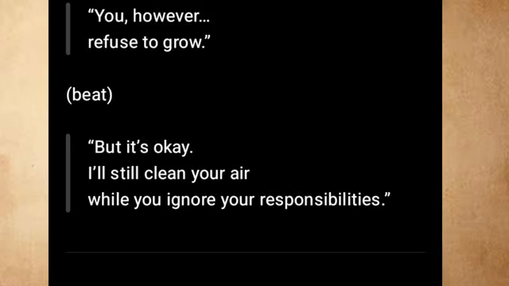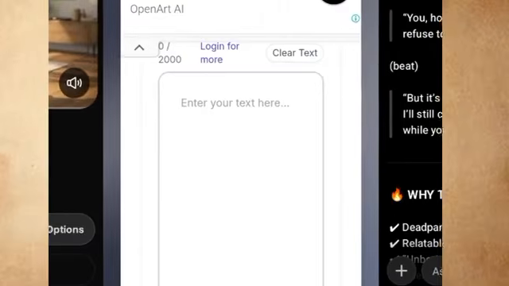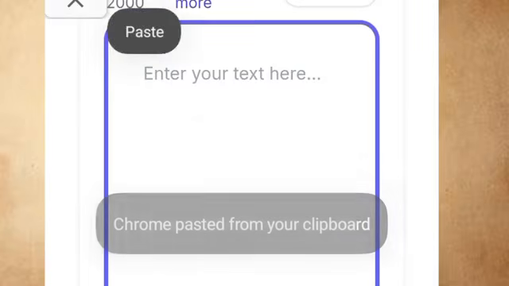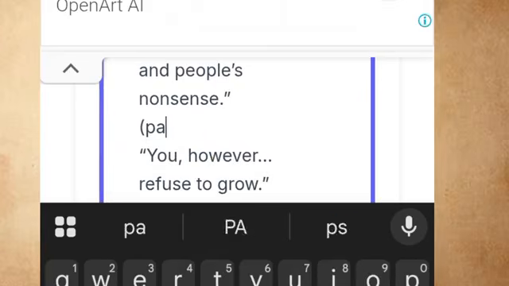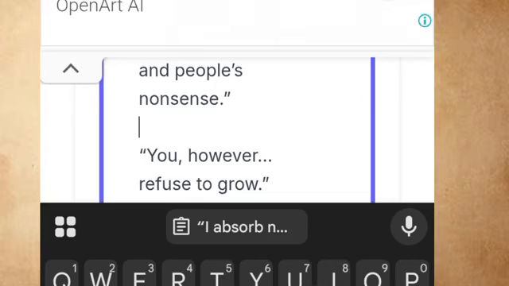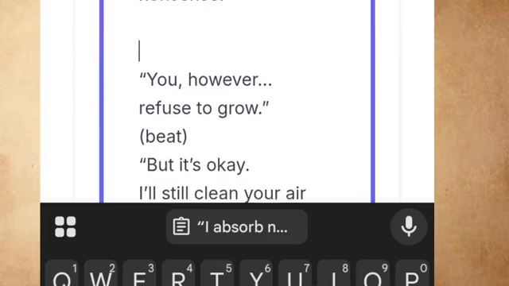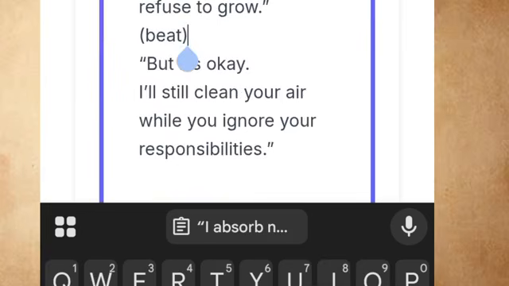I hit copy and I'll take it to Loud Voice. When I take it there, I'm going to paste the prompt for my voiceover here. I'm going to edit the prompt. These places that actually say pause, I'm going to delete, and I'm going to give it some spaces so that the AI will have to pause before it gives the speech.